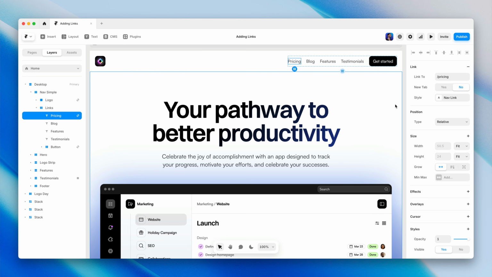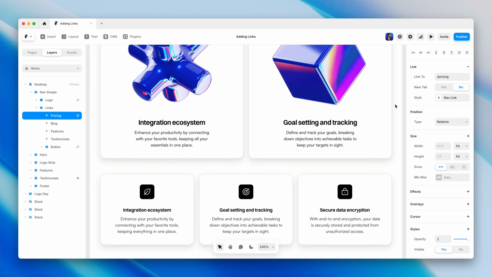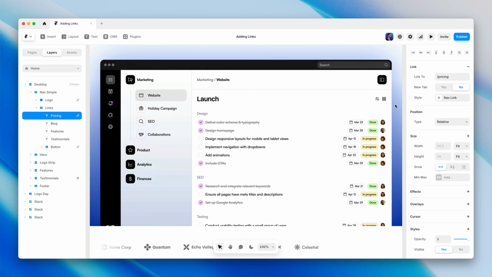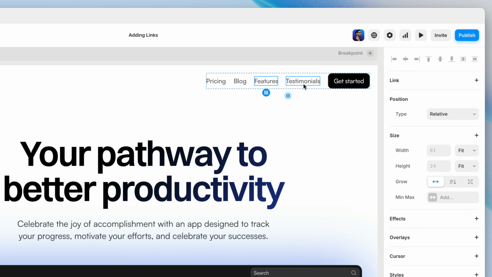Now, there are a couple of items in my nav bar that actually aren't meant to link to other pages of this site. I want them to link to corresponding sections that are on this current page, that are on the home page. If I scroll down, we have a little features section here. And if I scroll even further, we have what our users say. In other words, testimonials. So back up at the top in my nav bar, sure enough, I have an item here for features and I have an item here for testimonials.